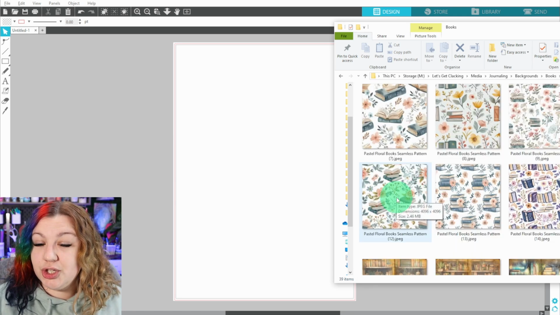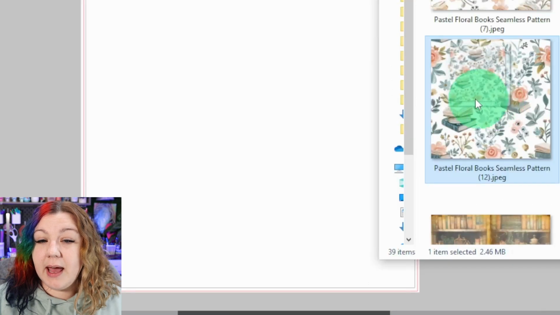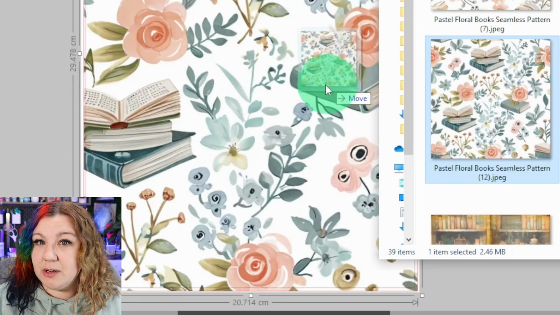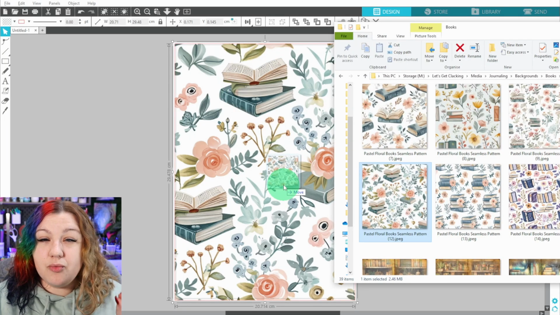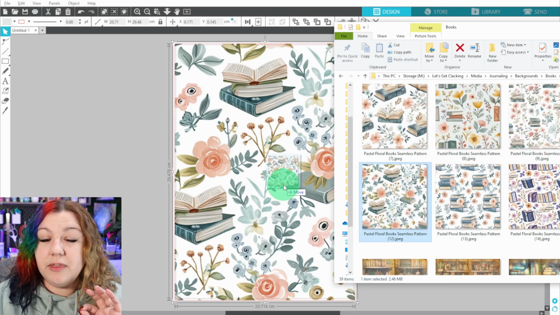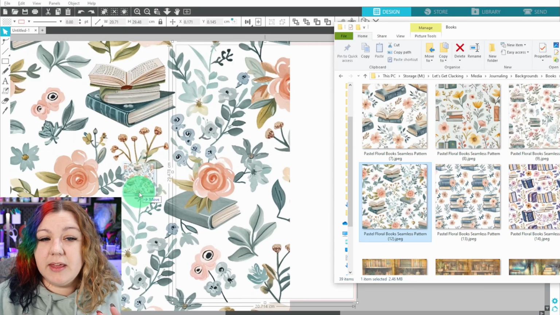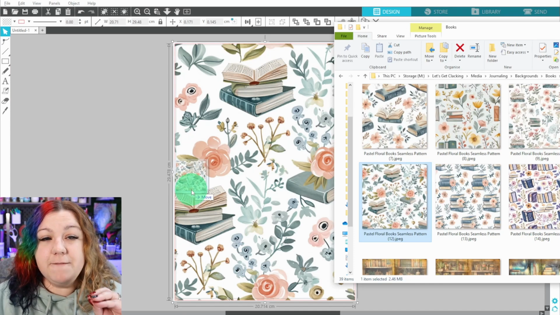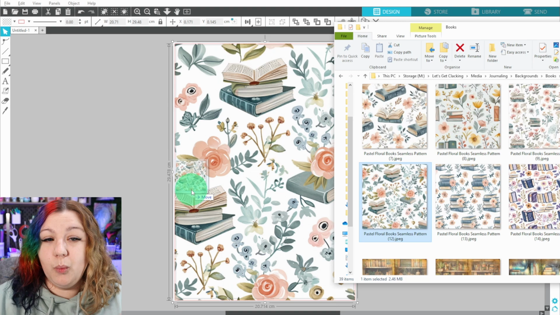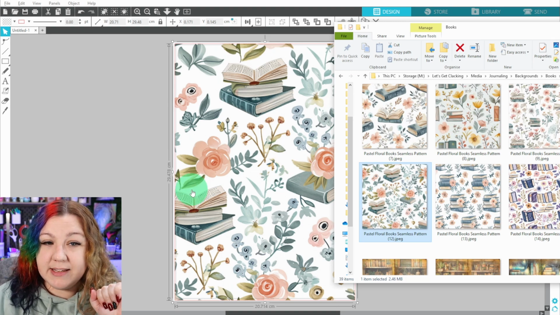So I'm going to choose a pattern, click and drag it into Silhouette Studio, and you'll notice that it automatically fills the red line box with the image that we have dragged into it. If it looks like this, then just move the cursor back over to the box. It is essentially filling that box that we have with our pattern, and you can release.